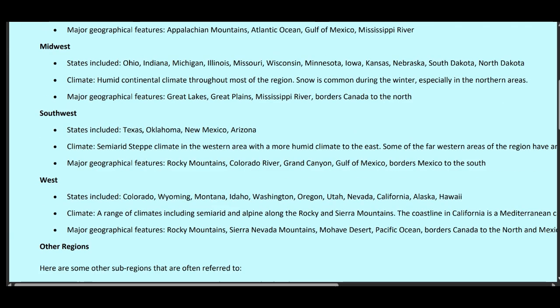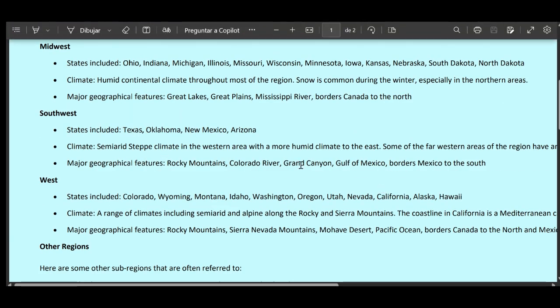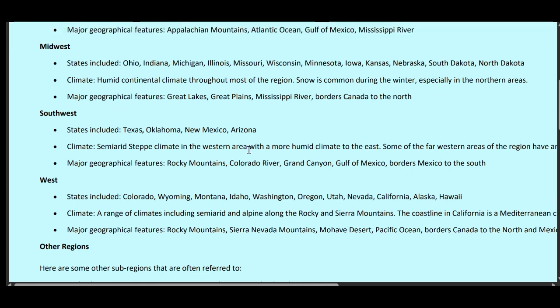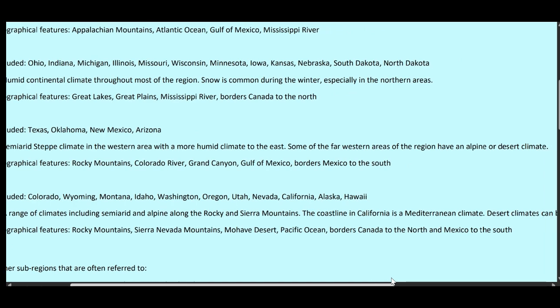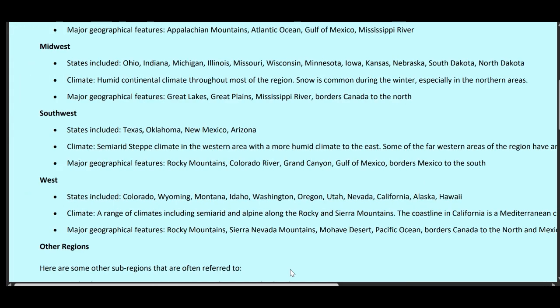Now we're going to go to the Southwest. States included: Texas, Oklahoma, New Mexico, Arizona. Climate: semi-arid in the western area with a more humid climate to the east. Some of the far western areas of the region have a desert climate. Major geographical features: the Rocky Mountains, Colorado River, Grand Canyon, Gulf of Mexico, and it borders Mexico to the south.